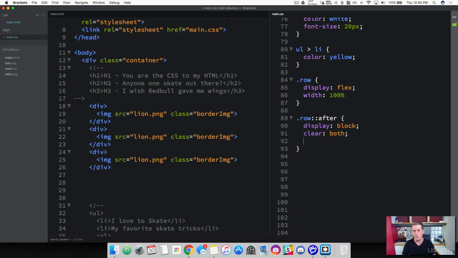And then also we want to make sure that these rows start fresh, and we want to clear out the content. So we add the content property, and we're just going to add an empty string here so that all of our content can reset here.